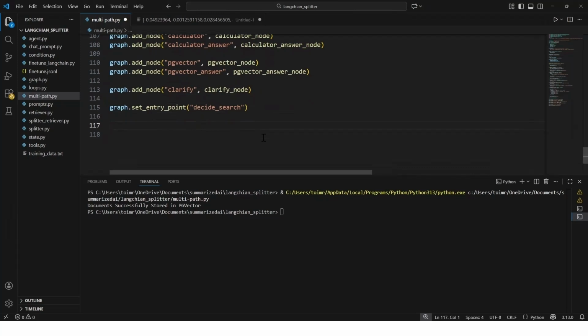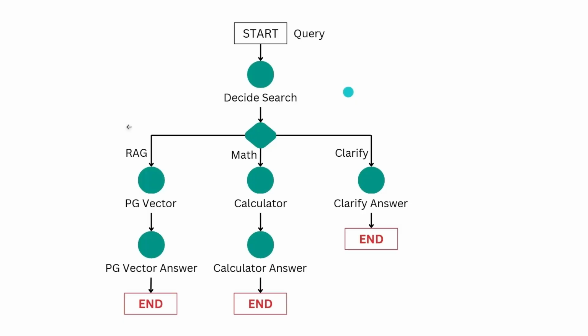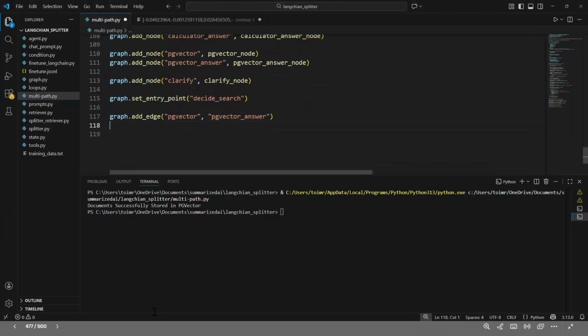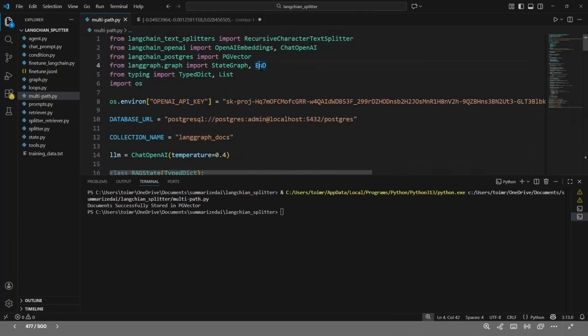Now we have placed all the nodes on the graph. Now what we require is edges, the connection between the nodes. So for that, let's create the edges. We can say graph.add_edge. As you know, we require one edge in between the PG vector node and PG vector answer. So let's do that. We can say PG vector to PG vector answer. And then as we know, after PG vector answer, it is going to be END. So here you just say from PG vector answer to END, and this is what we have imported here as END.